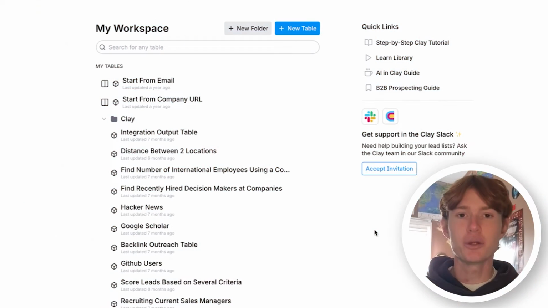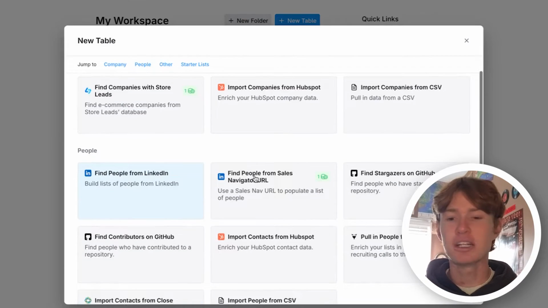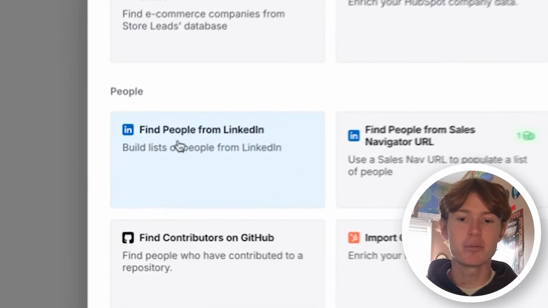So I wanted to create a quick example. And so I'm going to pose as an SEO agency, and I'm going to reach out to a bunch of different SEO head of marketing people who might be interested in hiring my services. So what I'm going to do first here is click new table. And since we need to find people to reach out to, I'm going to click find people from LinkedIn.